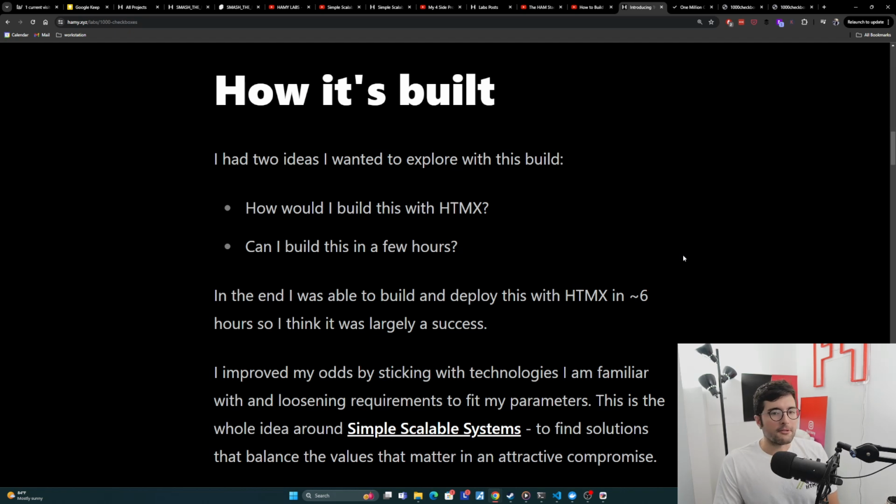So now let's talk about how it's built. I had 2 ideas I wanted to explore with this build. The first was, how would I build this with HTMX? 1 million checkboxes is definitely a SPA using sockets, but I'm interested in HTMX. How might I do this with it? And then I was also interested in, can I build this in a few hours?